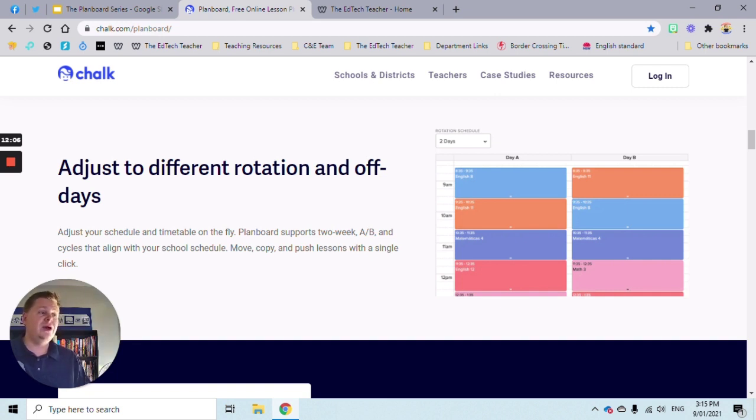Another really cool feature, and again, I'll show you this when we get into the tutorials, is you can move, copy, and push your lessons with a single click. So you might have a lesson that you've created, something's come up and you can't complete that lesson that day. Rather than rewriting it, you can actually press a button and move it to another day, another lesson, another time, just like that. So rather than writing it down in a diary and having to go and write it out, you can just move it. How cool is that?